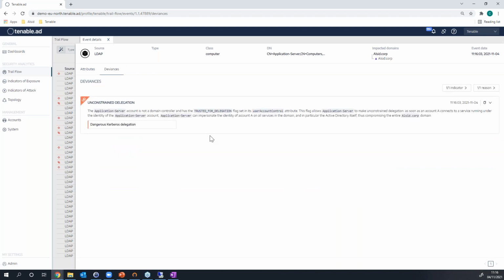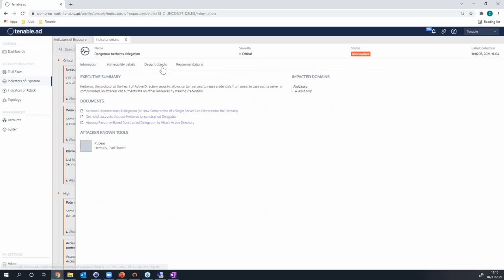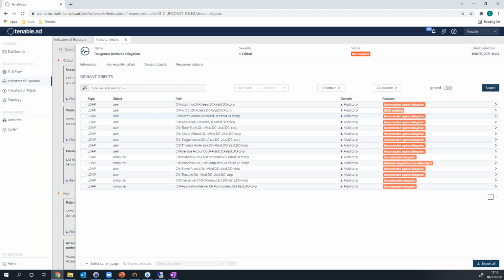When we go to the Deviants tab, we're going to be able to see unconstrained delegation. Again, we're going to start to detail why this is important, and what changed or why this object has now been flagged as an unconstrained delegation target. When I go back to my indicator of exposure and go back to the dangerous delegation indicator and go to that deviant objects tab, at the bottom of the list, we're also going to see the application server there, the one that I've just created and introduced that risk into, appearing in that list.